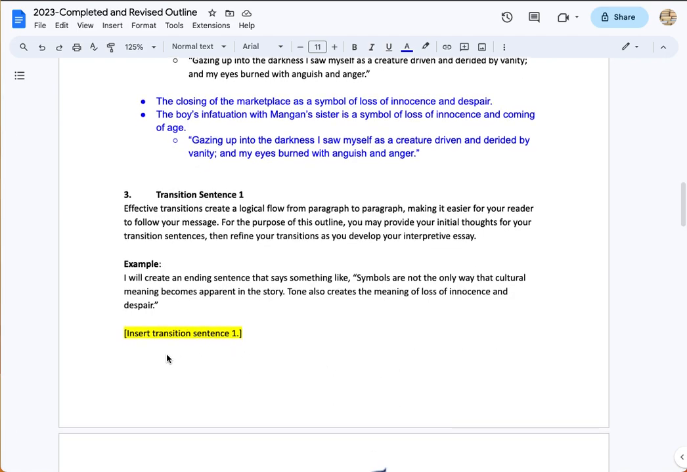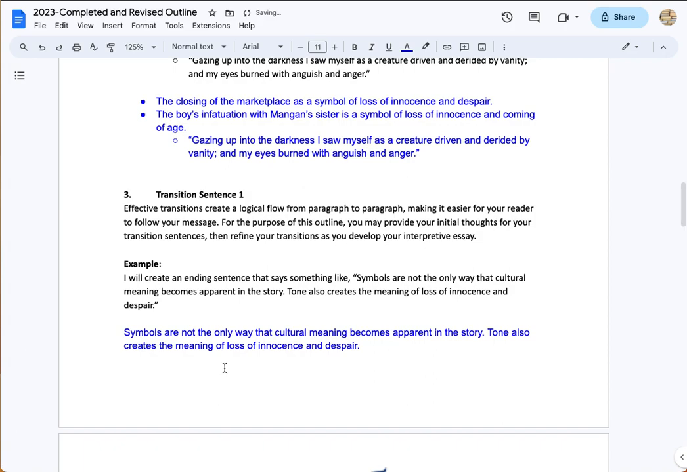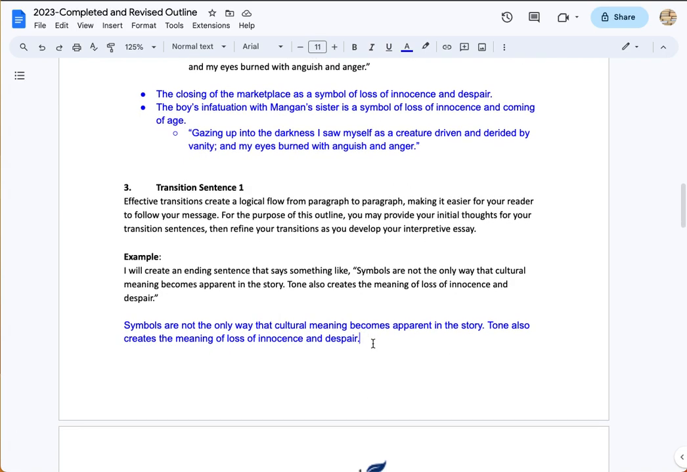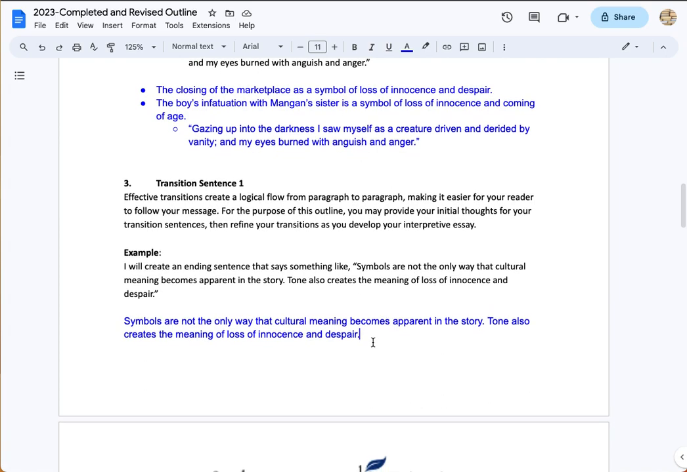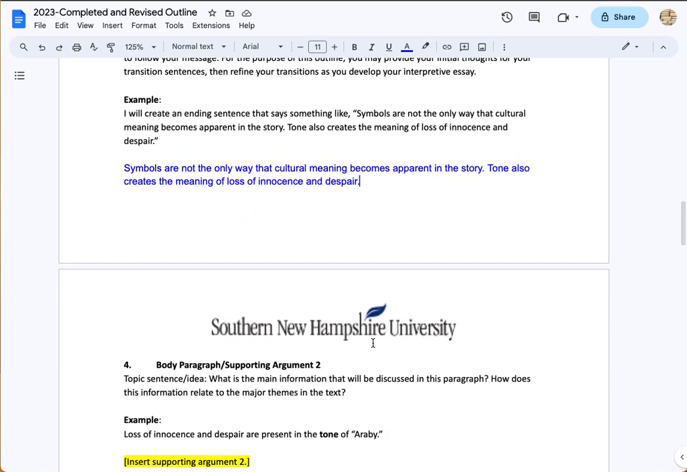And it could be very direct. It does not have to be indirect at all. In fact, the more direct, the better. So I'm going to write, symbols are not the only way that cultural meaning becomes apparent in the story. Tone also creates the meaning of loss of innocence and despair. So there's my transition. I've connected these two elements, symbols and tone, through this idea of loss of innocence and despair. That is the function of the transition sentence, and it's very direct.